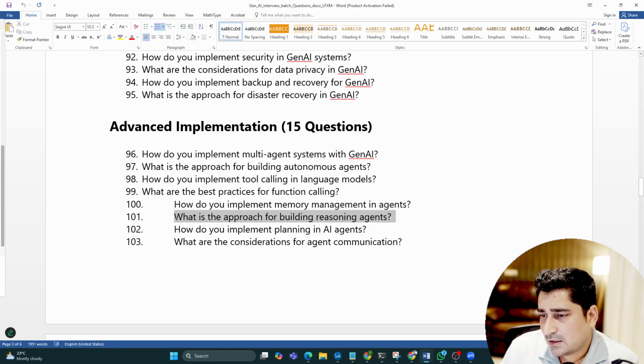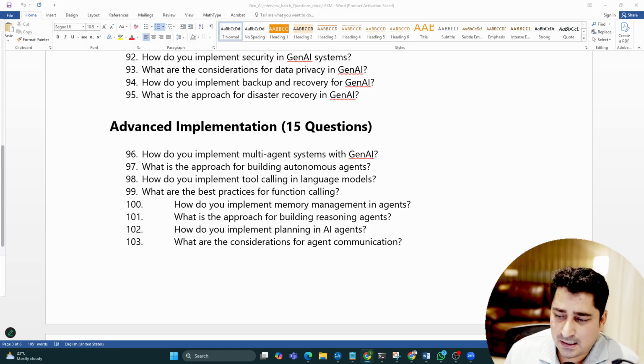Now, what is the approach of building a reasoning agent? First of all, we have to understand what a reasoning agent is. You must have seen this recently when you chat with ChatGPT, and for the very first time with DeepSeek R1. When DeepSeek R1 was launched in the market, it said, okay, I can do better reasoning. Reasoning means chain of thought, you can say, right?